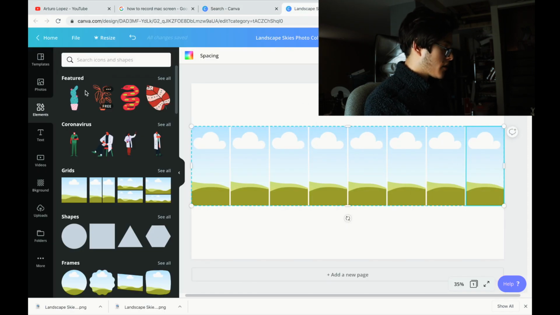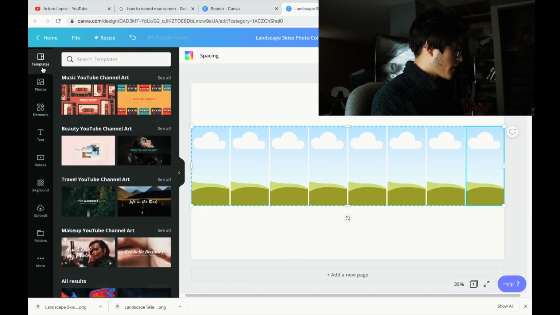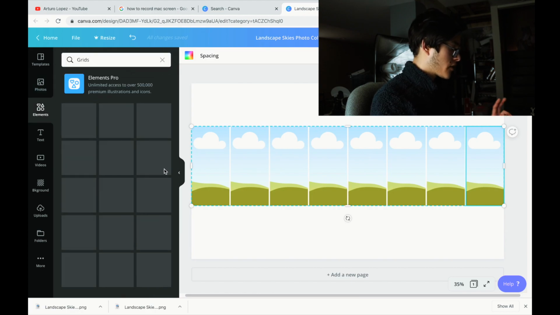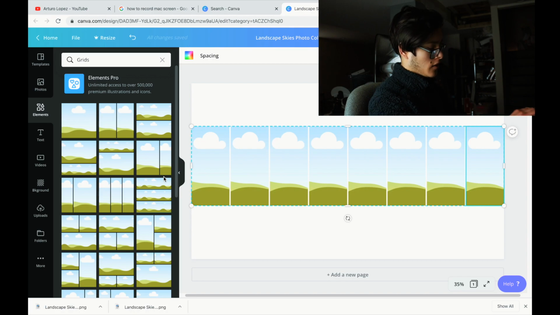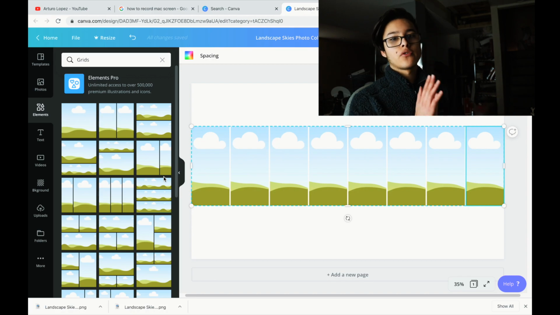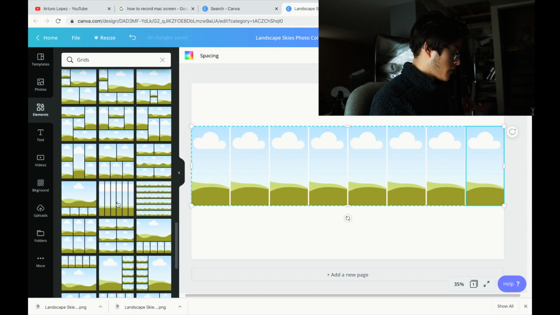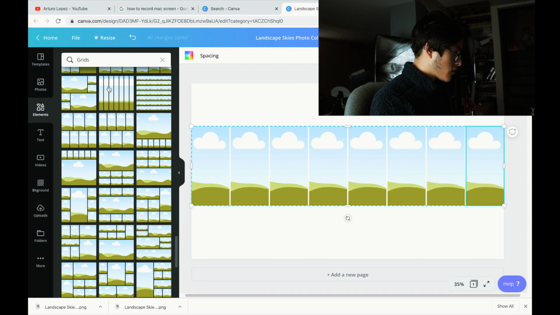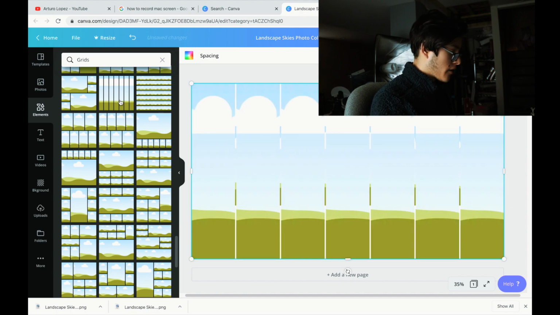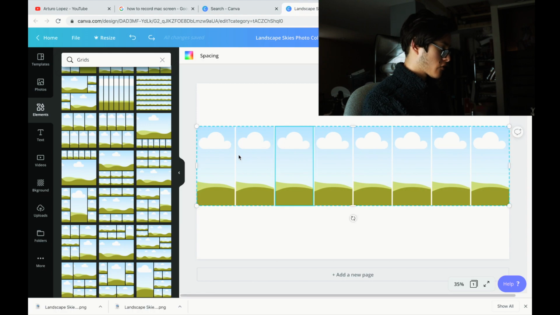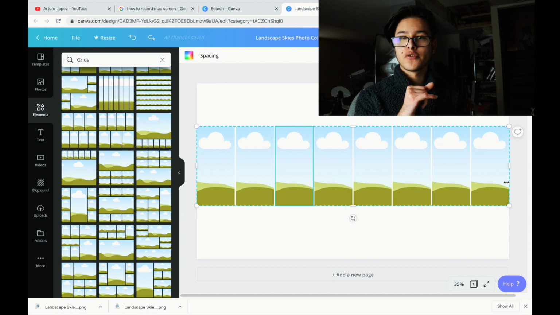So basically what I did was, if you go right here, it'll load you up in templates, but I went down here to elements, and right here under grids, it'll put grids there for you so you can put your own photo in it. I went looking around for a little while, and I found this one right here, and it originally looks like this. What I did was I put that one in, and then all I did was crop it down to the appropriate size so that all the photos show up.